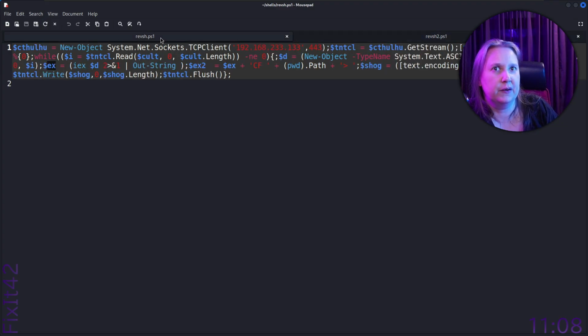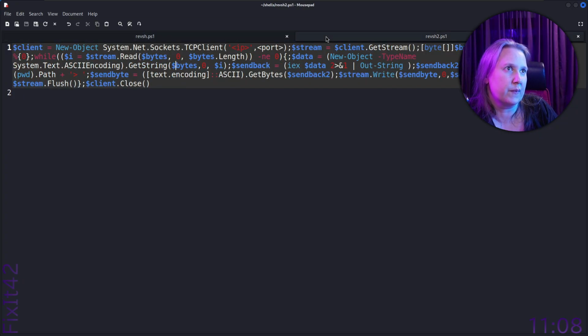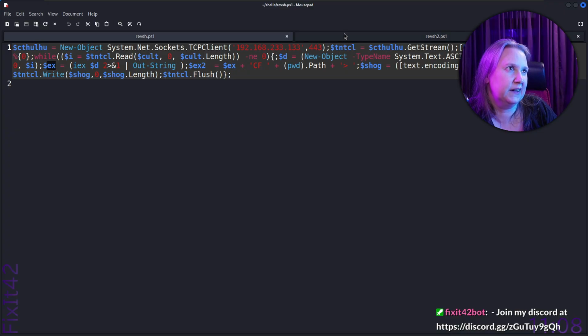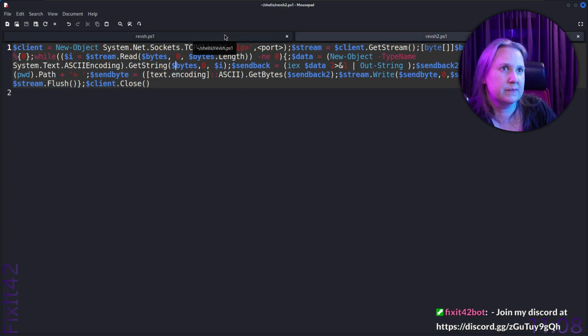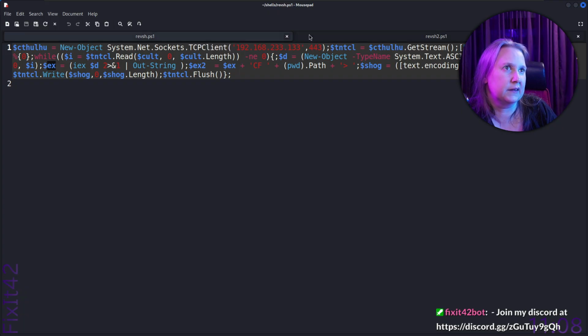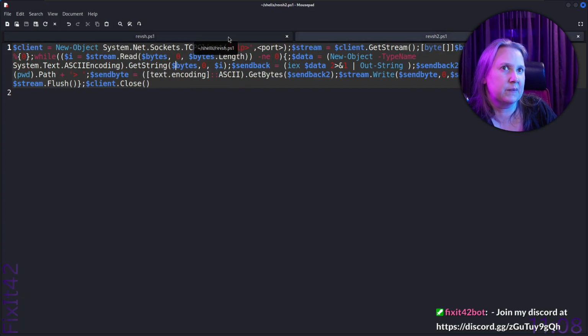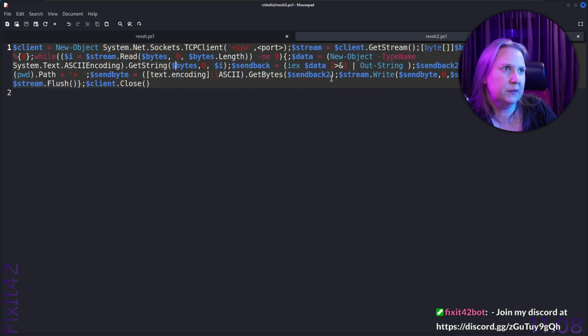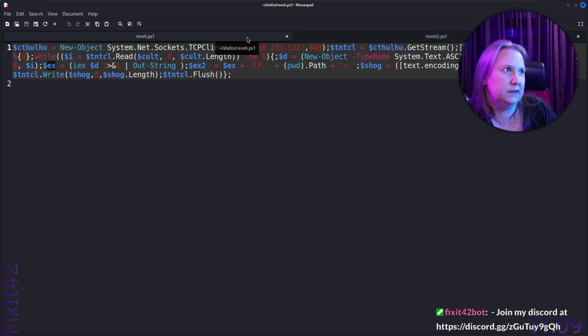And PVD path, arrow, send a byte, encoding ASCII, show encoding ASCII. It's kind of similar but not the same. Text dot encoding, and this is text dot coding, ASCII. Oh, it is the same. X2, we just call send back to here. Stream.write.